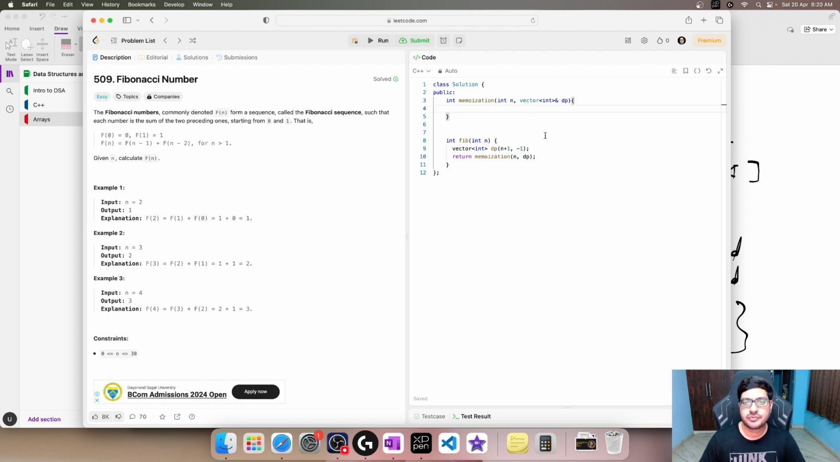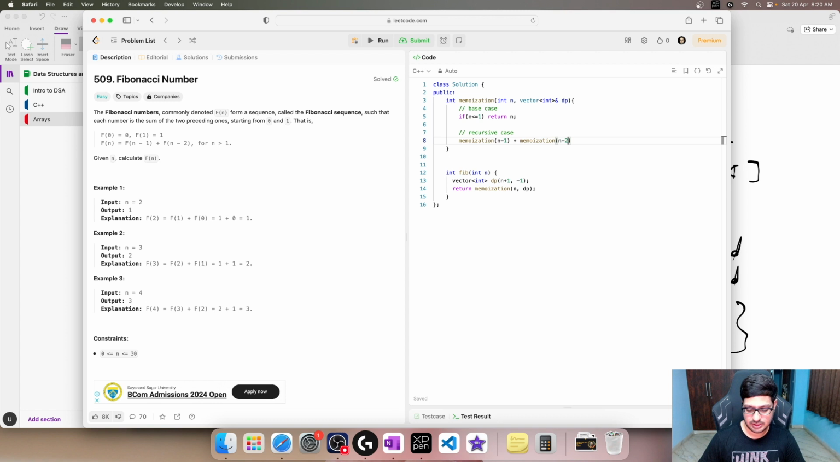Now we have n here and dp vector here. We already know that dp is initialized with minus 1. So now we can do our same recursion logic. We will build our base case, which is if n is less than equal to 1, then we will simply return n, and we will use our recursive case just like before. We are saying memoization of n minus 1 and memoization of n minus 2. This time we will also need to pass the dp vector.